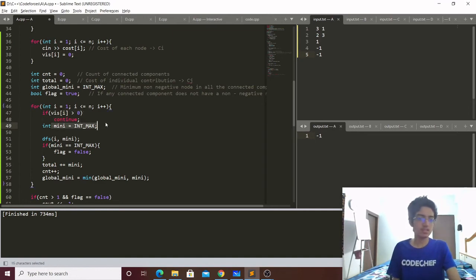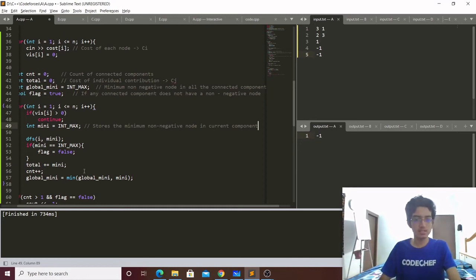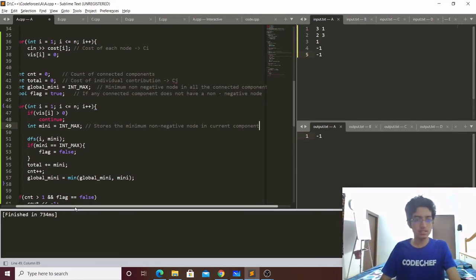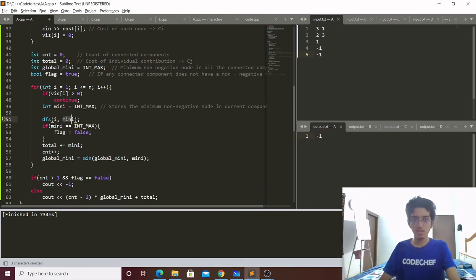Int mini is equal to int max. It stores the minimum non-negative node weight in the current component. All right, so we call DFS with the current node and mini. I will say what the DFS function is later on. And now we check.